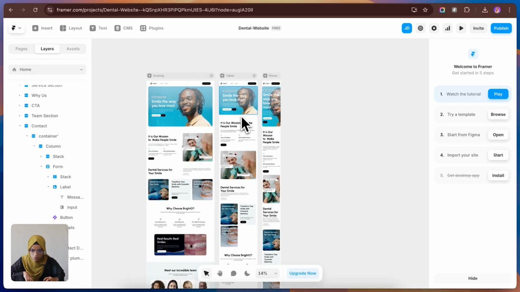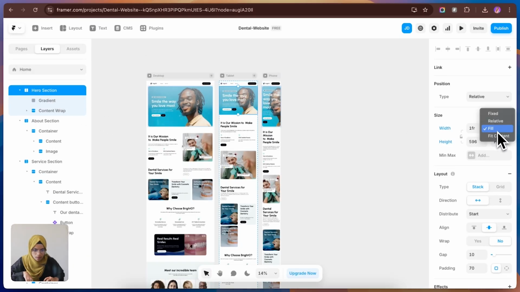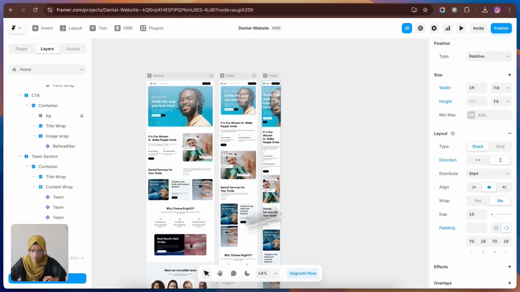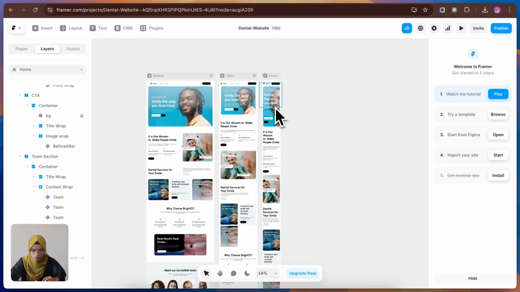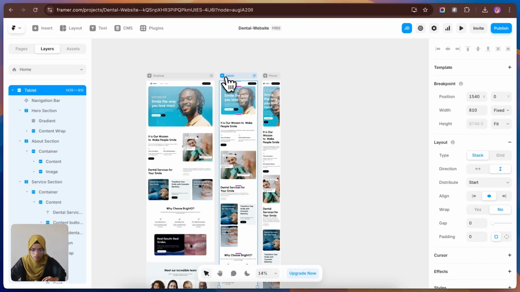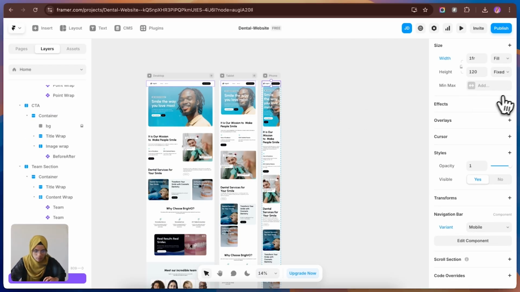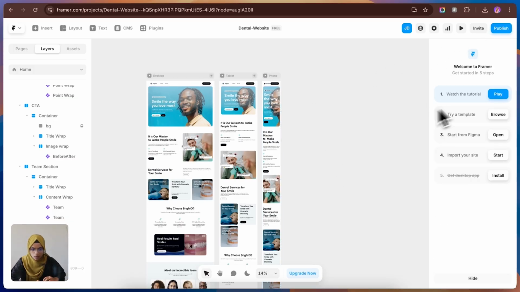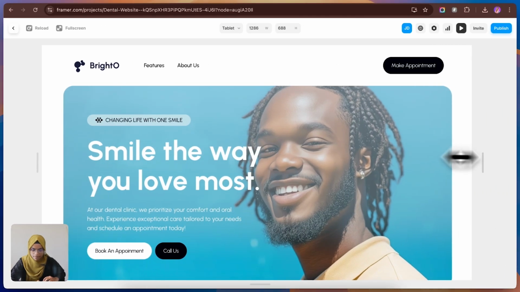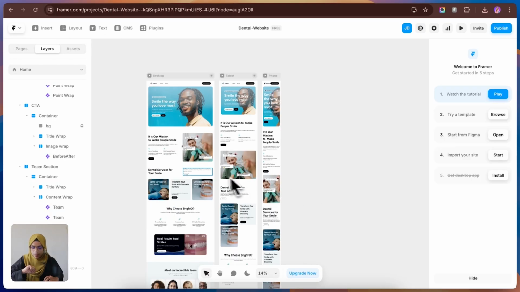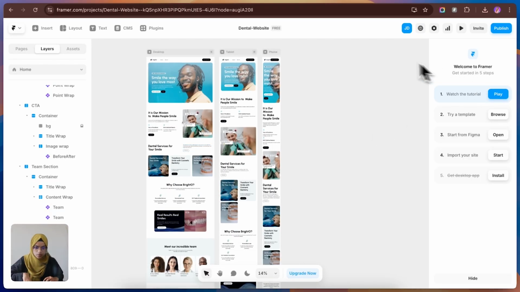So coming to the hero section, let's make the relative 90%. The same follow-ups here. Let's give the relative 90%. It will look fine now. Let me check. Okay, and again coming to this, let's make it 90 and relative 90. I have given it for navigation. Okay, fine. Let's check. It's looking good now. So we have completed the dental website in the framework along with the responsive.